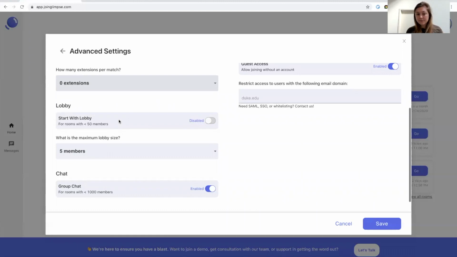Starting with a lobby, this is an experimental new feature. By the time you're watching this, maybe it'll be our best feature yet, but currently we do recommend keeping it disabled unless you've had a one-on-one chat with us. I am leaving my Calendly link in the description below, so book some time with me if you want to walk through what that looks like.